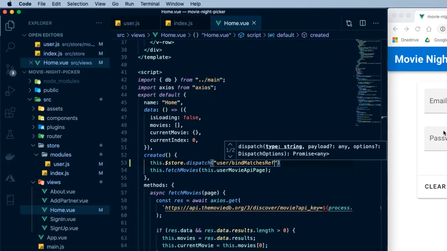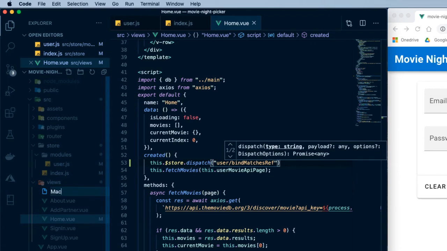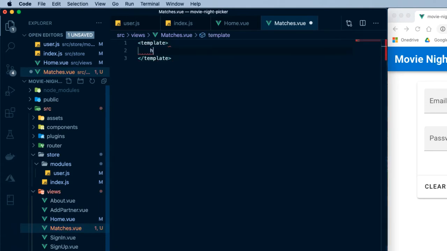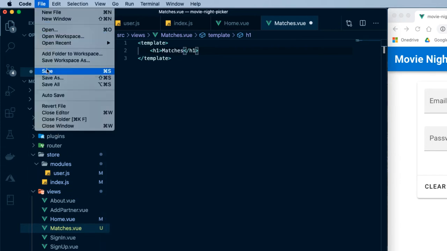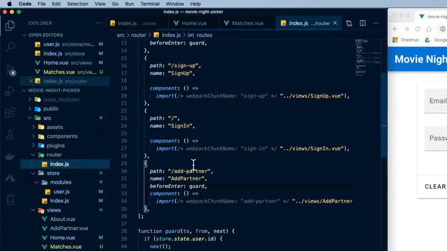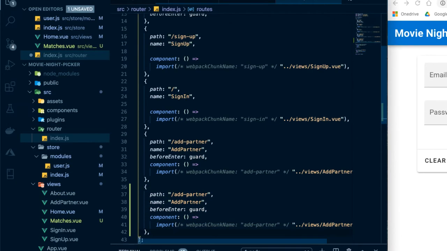And speaking of our matches page, let's go ahead and create it. So we'll head over to views. We'll add a new file. We will call it matches.vue. We'll create our template tag. I'm just going to put an H1 in here as a placeholder right now. And then we're going to save that, head over to our router, index.js, and all I'm going to do is copy this add partner and paste it below.